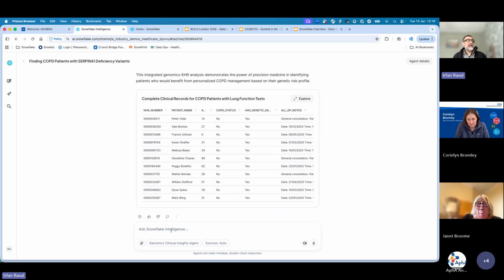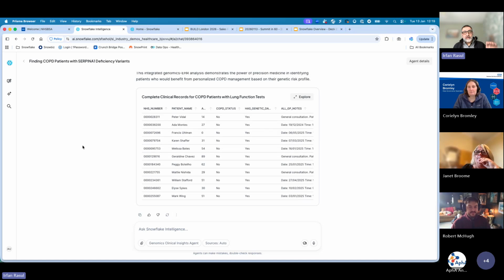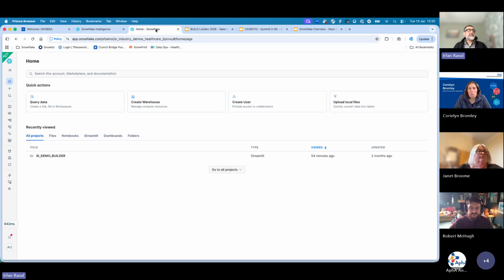I could go on and ask more questions of that agent, but you can see that there are a couple of options there around it. So that is Snowflake Intelligence. Now that's obviously the customer-facing, the user-facing capability of it, and that is one of the aspects of effectively delivering this. And this is delivered to you on top of the standard Snowflake environment.